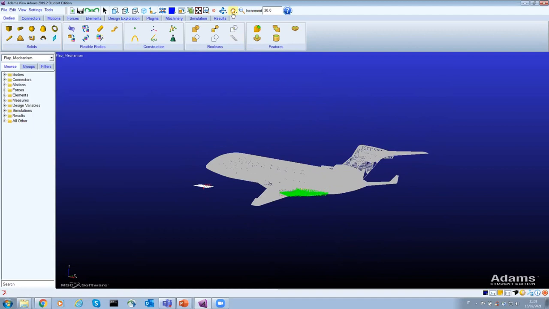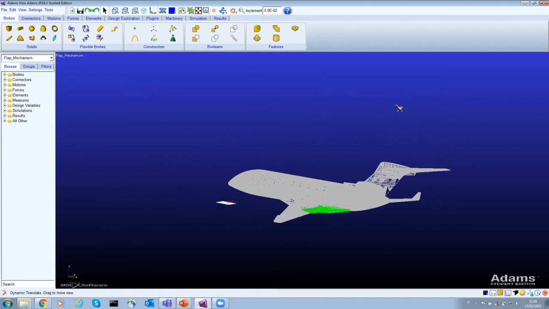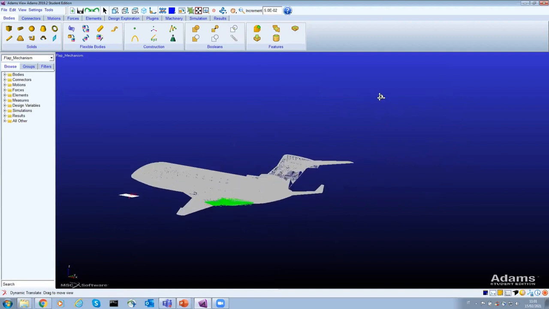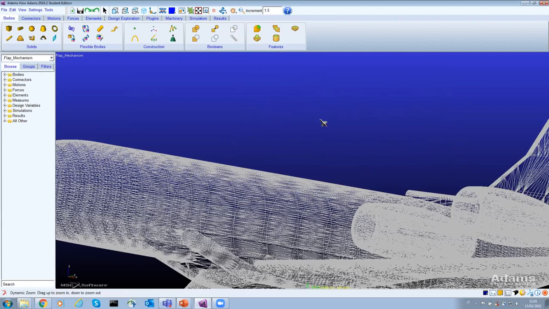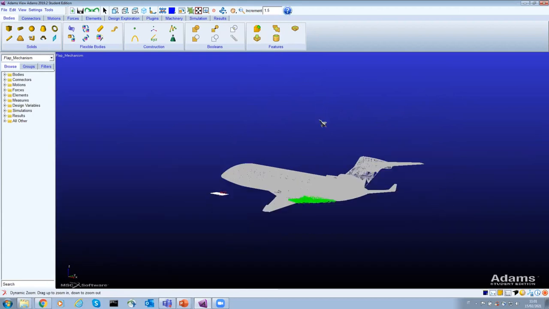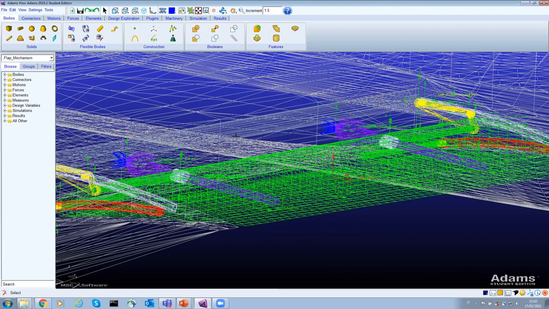To translate, there is another icon. The symbol is a hand, and you can translate the model on the screen. On the keyboard, you can click T, as Tango, to translate. The lens is for zooming. Z, like Zulu, for zooming. And a lens on a region is for zooming a specific region. So you click this icon, then you select the region and you zoom that specific region. W, like Whiskey, on the keyboard. So Z, rotate, translate, zooming, and windowing in this way.